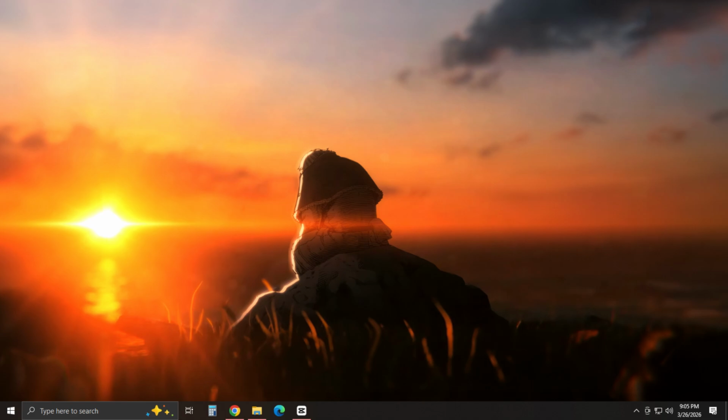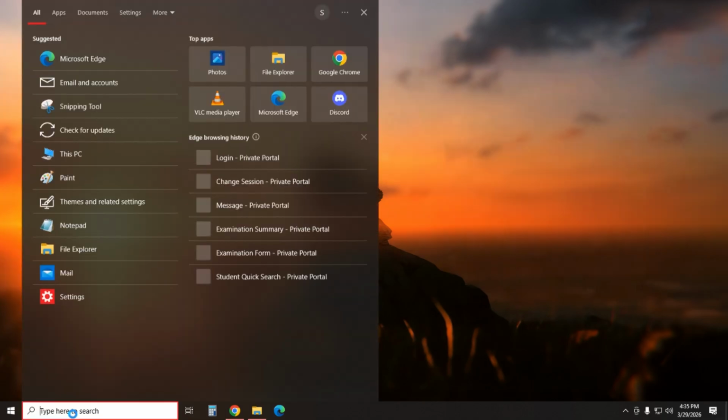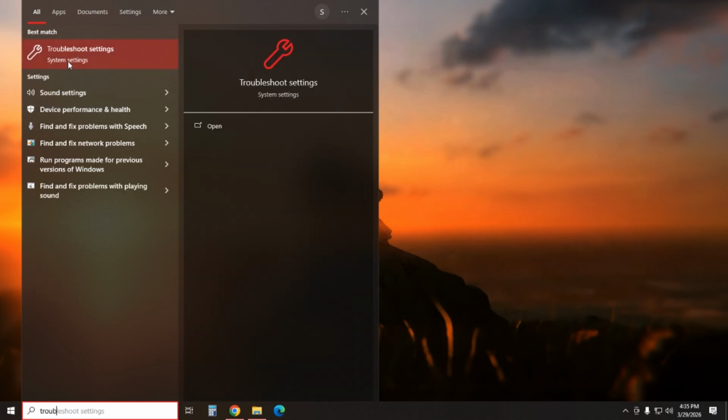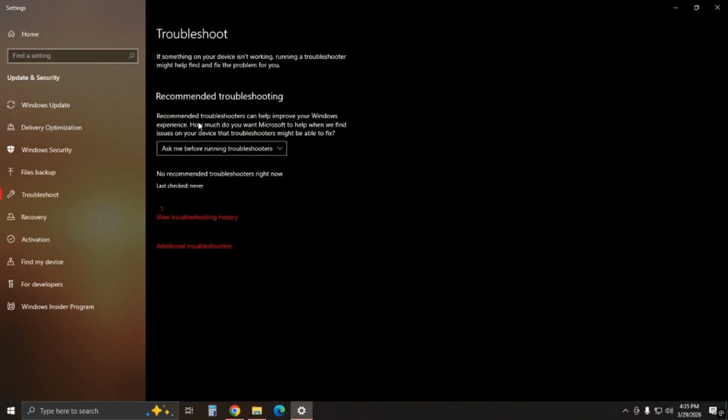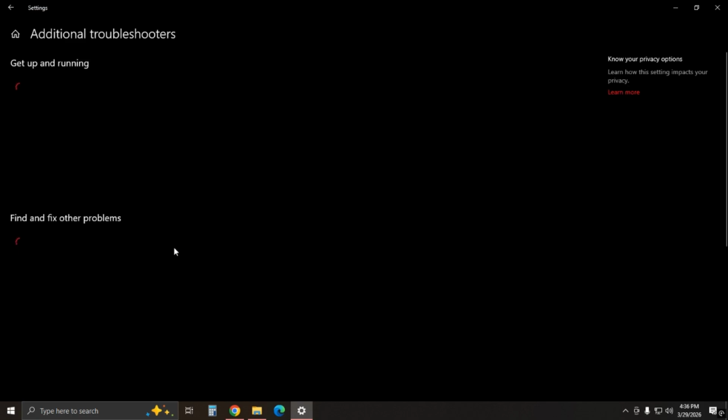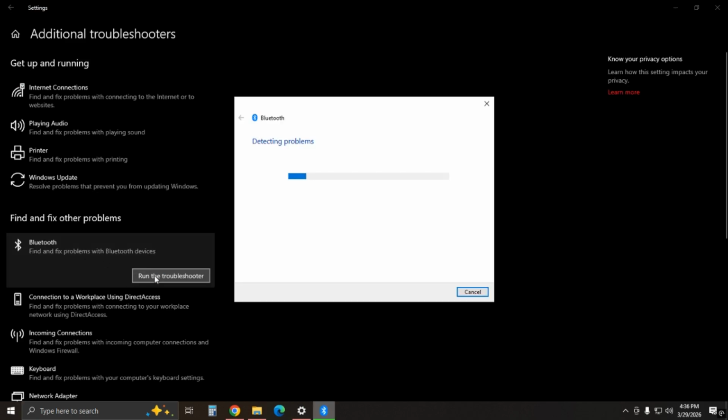Let's get started. First, what you need to do is get over to your desktop and then search for troubleshoot. Here just click on troubleshoot settings and then click on additional troubleshooters. Here you'll find Bluetooth. Just click on run the troubleshooter and it will automatically detect the problems and try to fix them. This is how you can fix your problem.